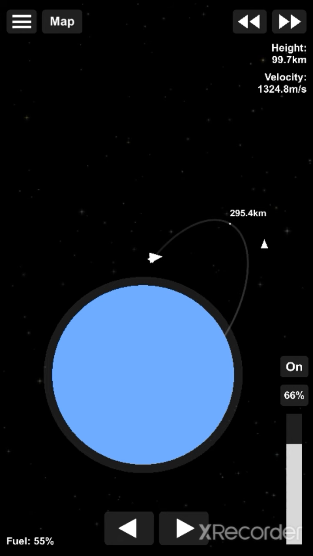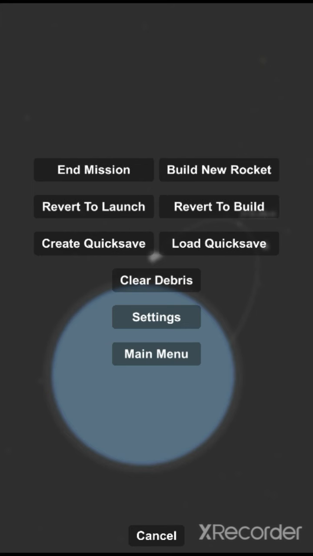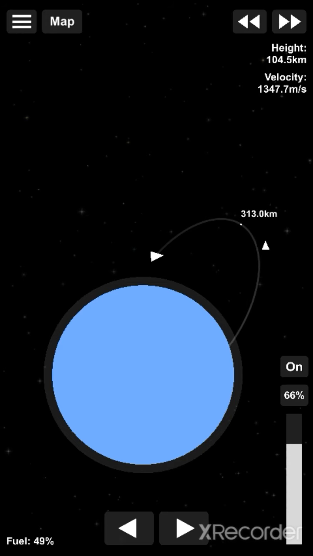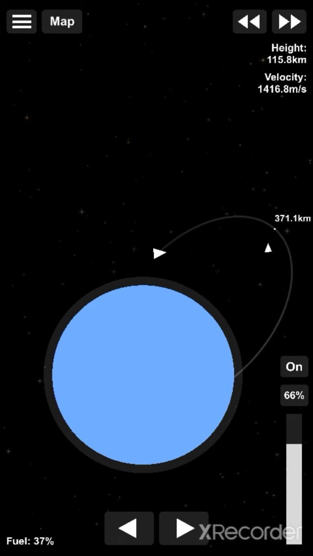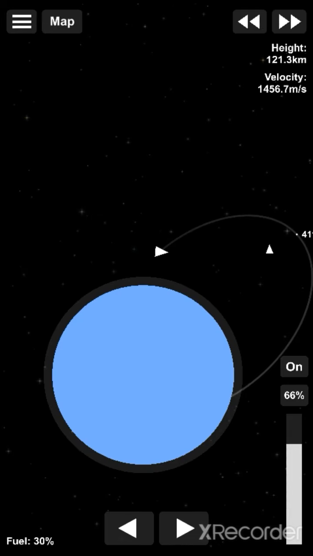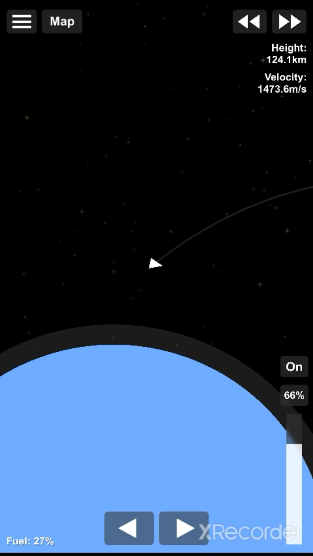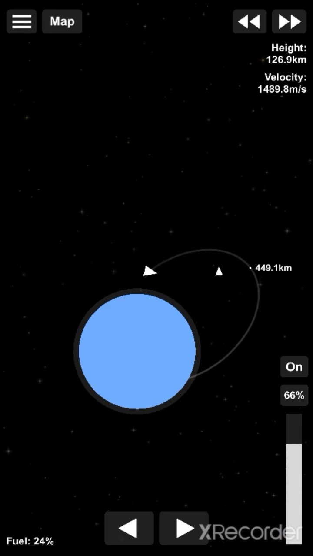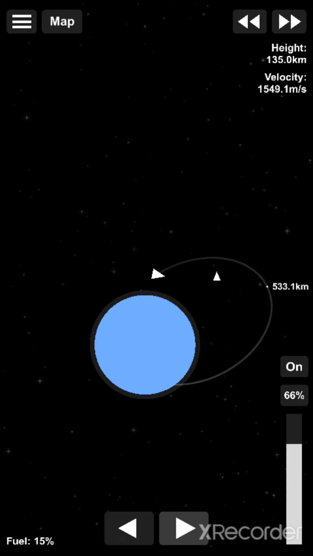We have successfully reached 900 kilometers in altitude. Let's clear the debris. In a few minutes, we will reach orbit. We are 115 kilometers in altitude. 130 kilometers in altitude. Everything is normal throughout the flight.